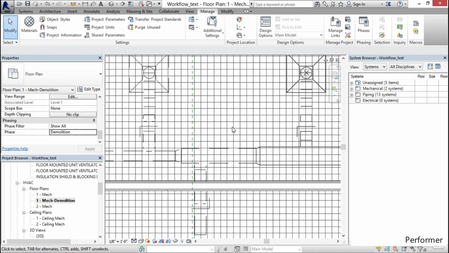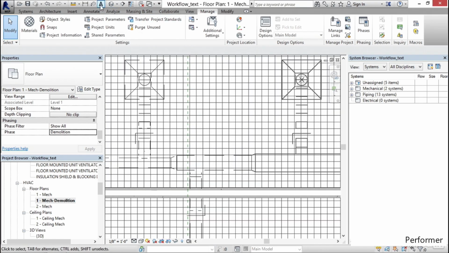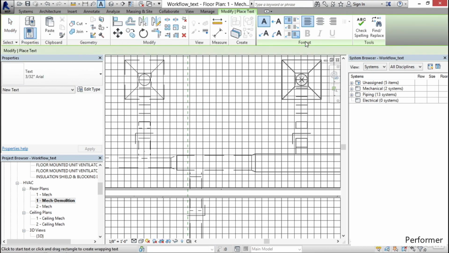We can't just tag what we want to say right here, so we need some descriptive words. On the Quick Access toolbar, click the Text button right here. For the Format panel, let's click the 2 segments button. I'm going to pick a point right here, then right here, then right here. I'm going to type in the word, all caps, disconnect, and I'm going to click off of it.